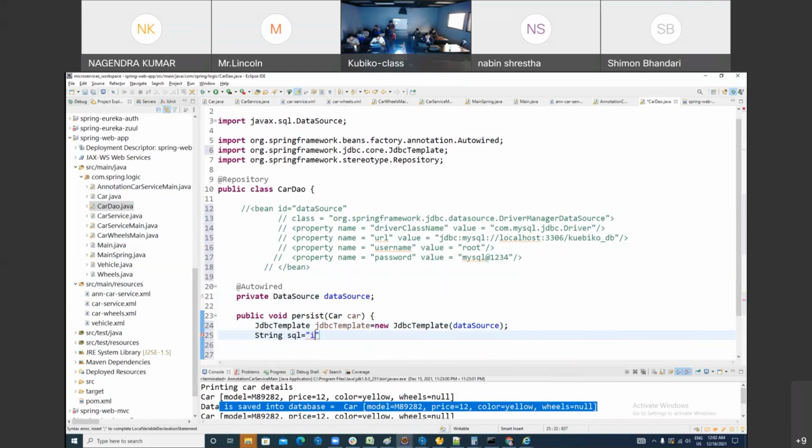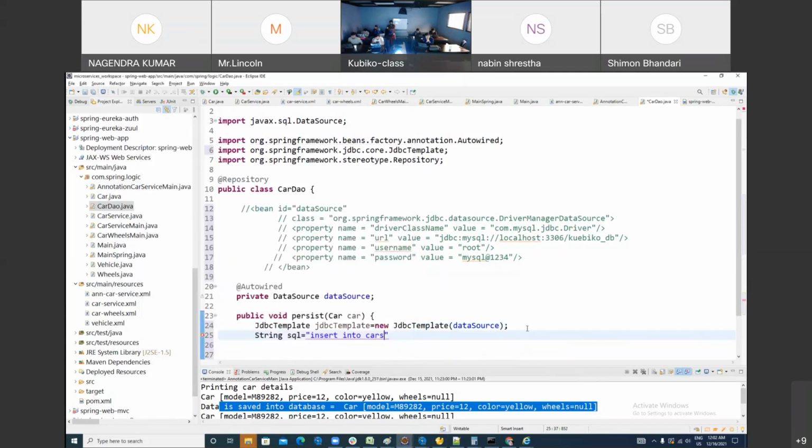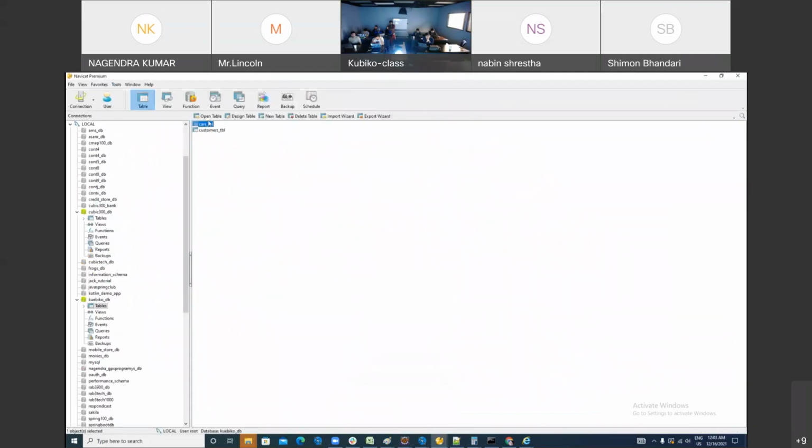What query? Insert into car... I don't know the table name. Forget it. Cars underscore TBL. Then you can write the column names. You see my style of coding. Column names you can write like here.